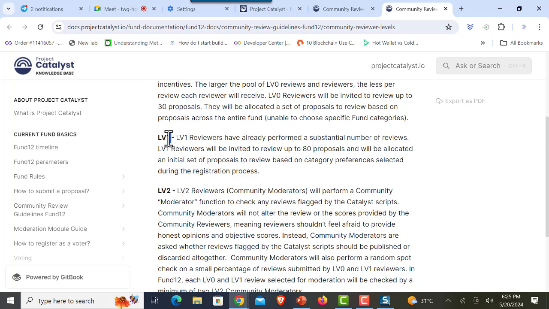All right, so the next level is level 1, and level 1 reviewers have already performed a substantial number of reviews. Level 1 reviewers will be invited to review up to 80 proposals and will be allocated an initial set of proposals to review based on category preferences selected during the registration process. So instead of the 30 proposals which level 0 will have as their maximum, level 1 can have up to a maximum of 80 proposals to review. So they have more proposals to actually review.